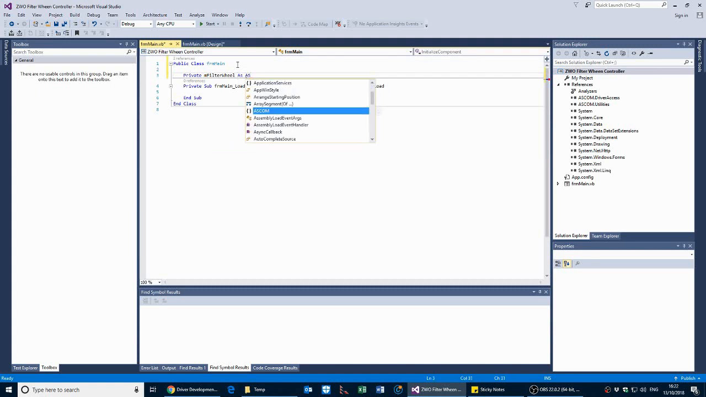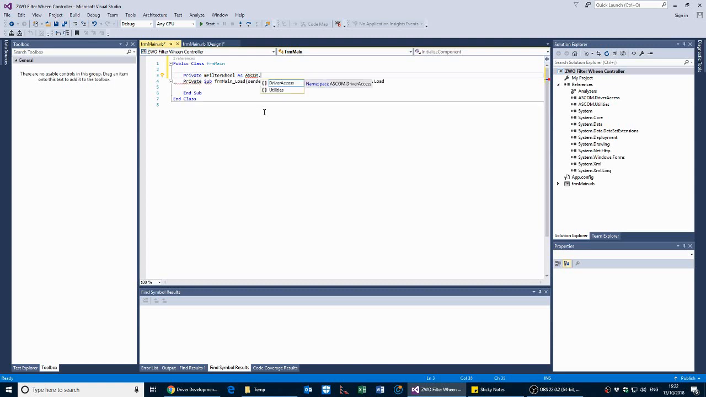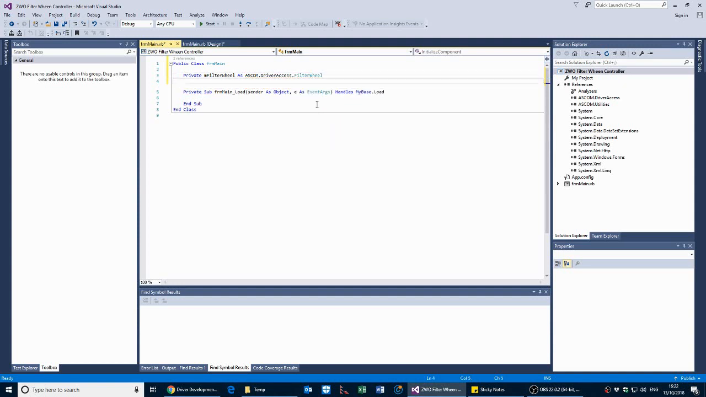And now you can see ASCOM has appeared, because we're referencing these libraries. So we're going to have ASCOM, and we're going to be looking for driver access, and we want the filter wheel. Now this is actually quite good. You can see here all the different devices that are supported. So the telescope, which is obviously the mount, and all these other objects. We want filter wheel. So this is the class we're going to use to drive all of the access to the actual filter wheel.